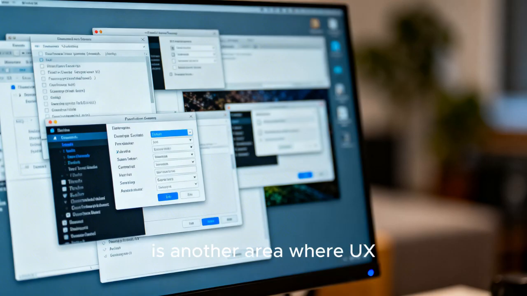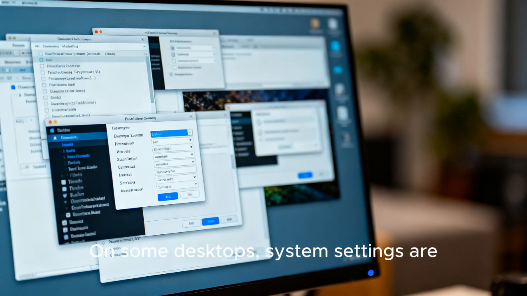Settings organization is another area where UX friction appears. On some desktops, system settings are beautifully categorized and searchable. On others, similar options are scattered across multiple panels. Display scaling might be in one section, fractional scaling in another, font scaling somewhere else. Keyboard shortcuts might be partly in the window manager settings and partly in a separate utility. This fragmentation reflects the modular nature of Linux development, but to users, it feels like inconsistency. A unified, logically structured control center is critical for usability.